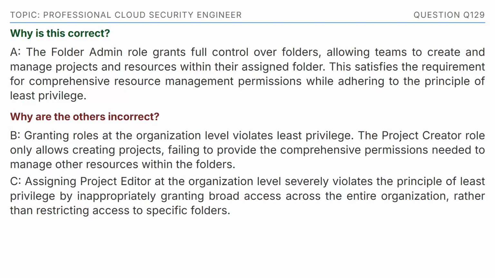Why is this correct? A. The folder admin role grants full control over folders, allowing teams to create and manage projects and resources within their assigned folder. This satisfies the requirement for comprehensive resource management permissions while adhering to the principle of least privilege.